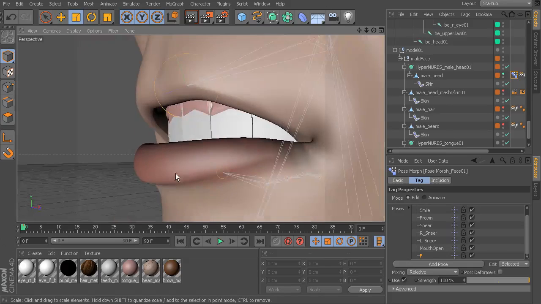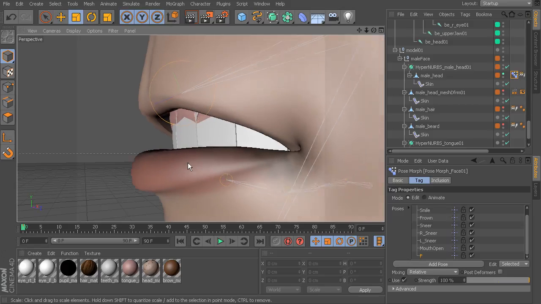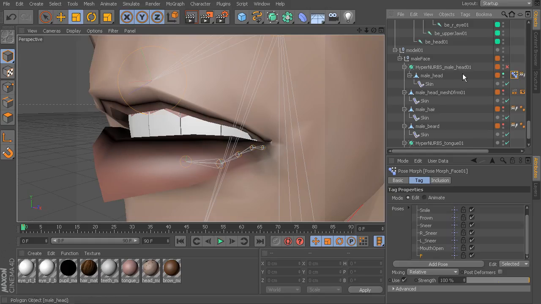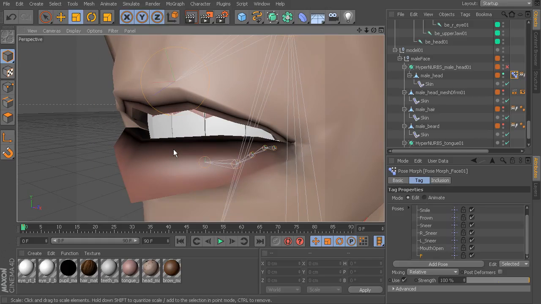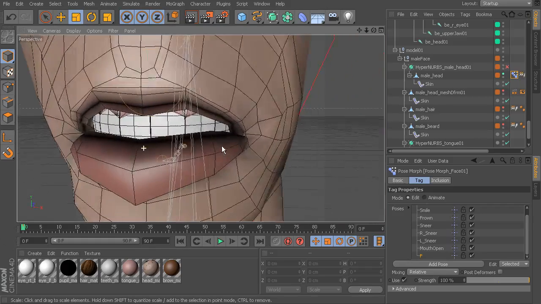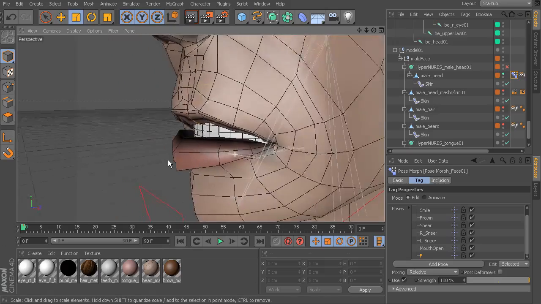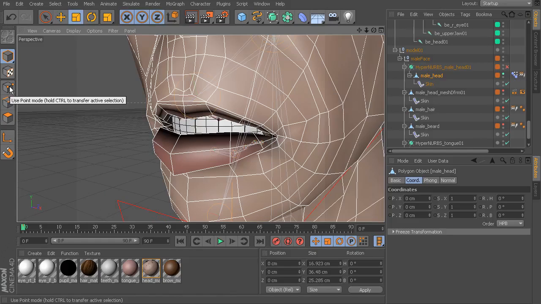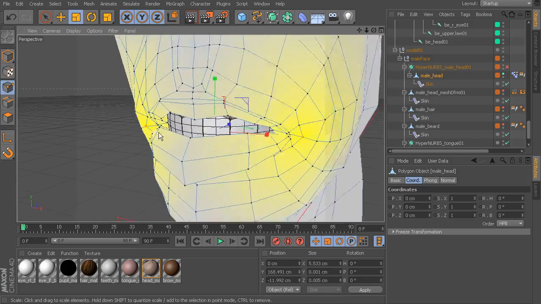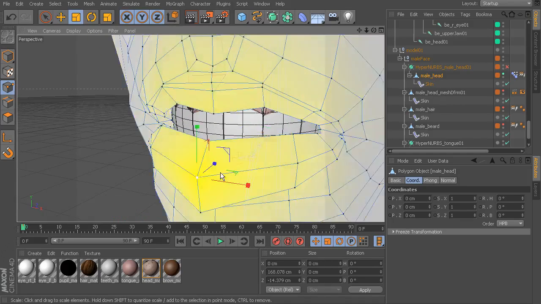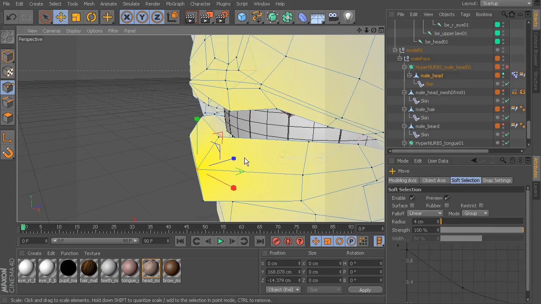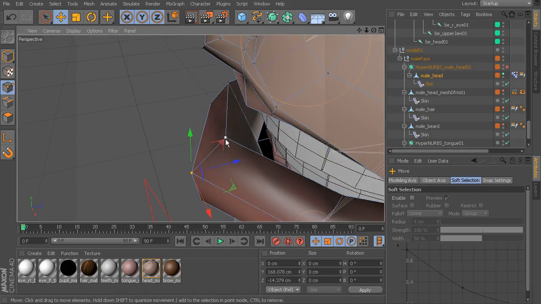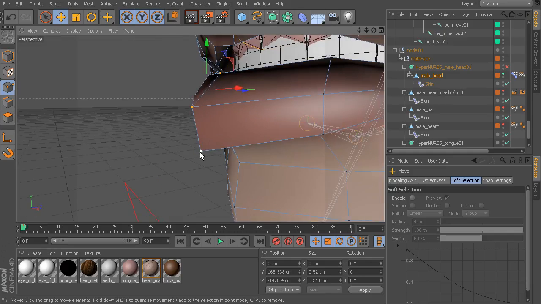But what we want to do is have this lip roll in. So what I might do is actually disable the HyperNURBS node. I use N-B to go to lines on shaded. And now we can start to sculpt this out. Going to our point mode, I might go back to the move tool just to disable soft selection. I'll grab a few points so we can have them roll in.